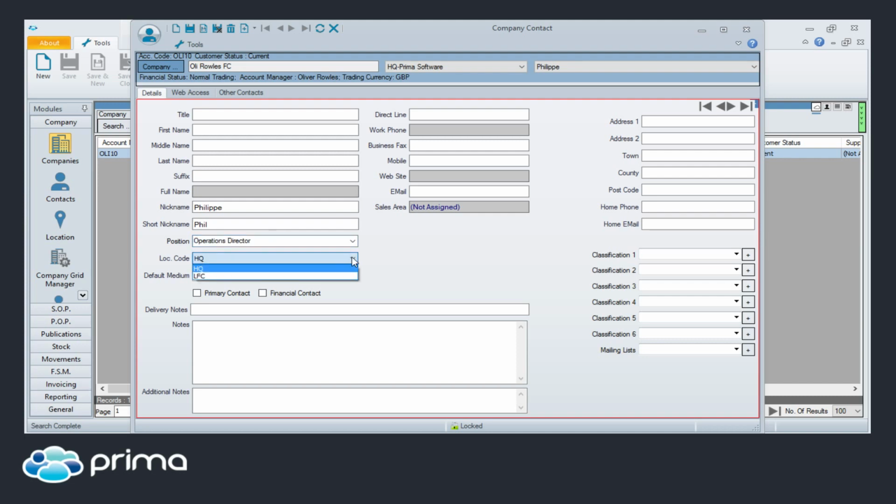You can assign them to a location code, so this is what pulls through at default with the contact, whether it's the HQ location or the LFC location. Default medium, just for reference, doesn't actually pull through anywhere, so whether they prefer to receive information via email, via phone, letter, etc.